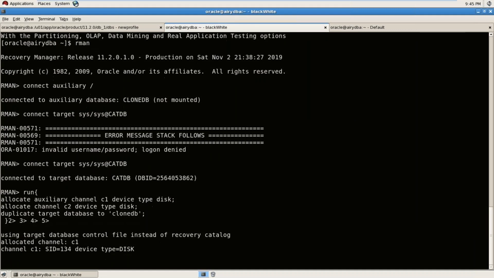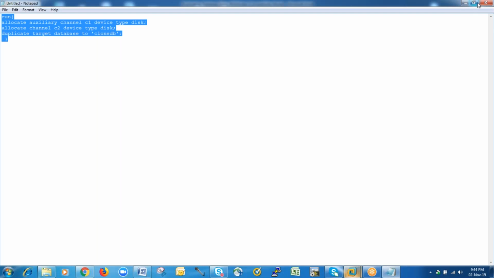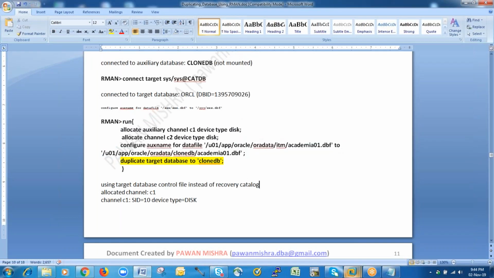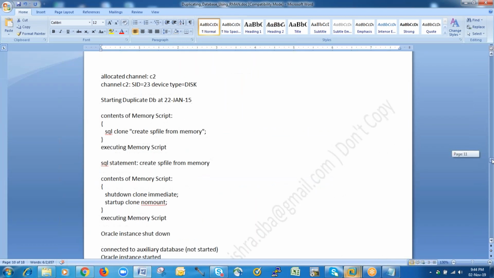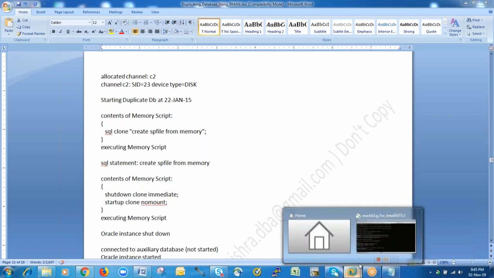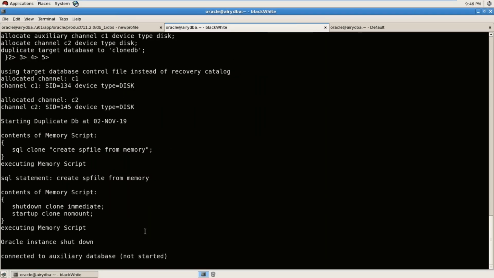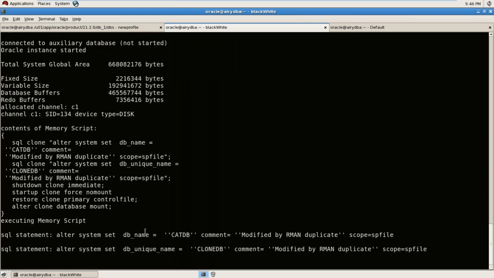It has started using target database control file instead of catalog database. So using target database instead of catalog, that point is clear. Yes. So that script will create the SP file from memory, right? Everything will be created. Startup clone nomount, that will happen. See, that is happening there. Auxiliary database will be shut down and now started again, right? That has been started again.